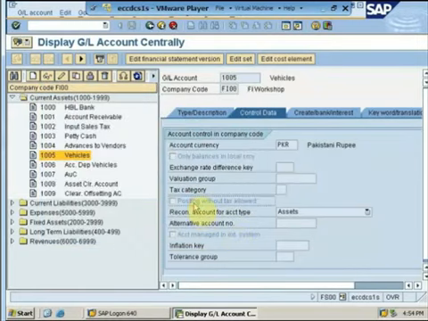By clicking over here, we can also allow the system that whenever a posting is being made to a certain GL account, if for some reason a tax code has not been entered, the system won't give you an error message and it will let you continue with the process. If this has not been checked, until and unless a tax code has been given, the system won't let you complete the process.